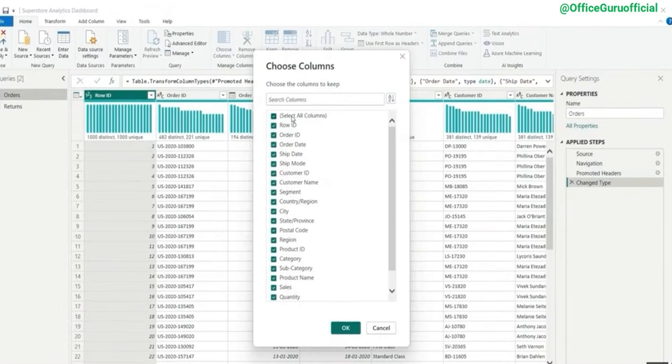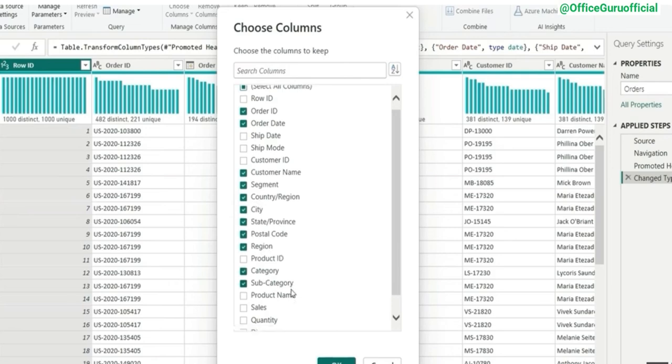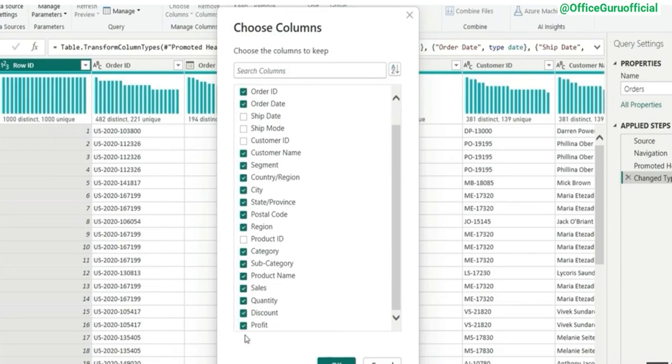And we will unselect all the columns. I will select those columns that are required in our report. So order ID is required, order date is required. Customer we are not using, still we can choose customer name for slicing the report. Segment, country or region, city, state and province, postal code, region, category, product category, subcategory is required, product name. These 4 metric columns are required.